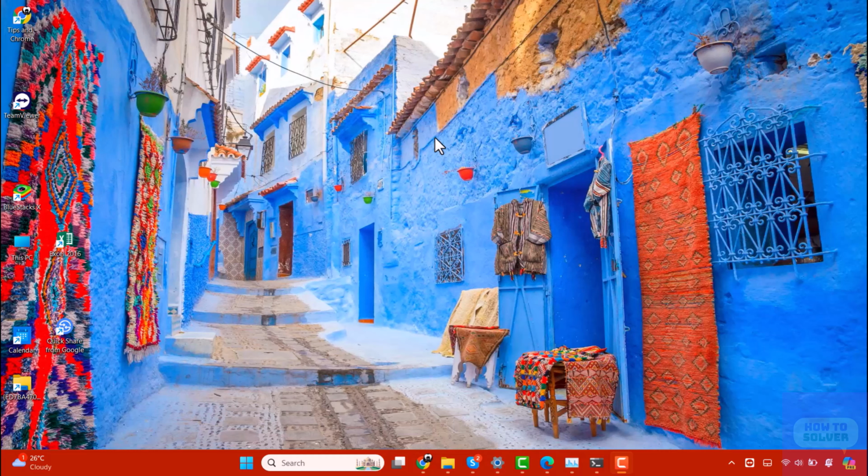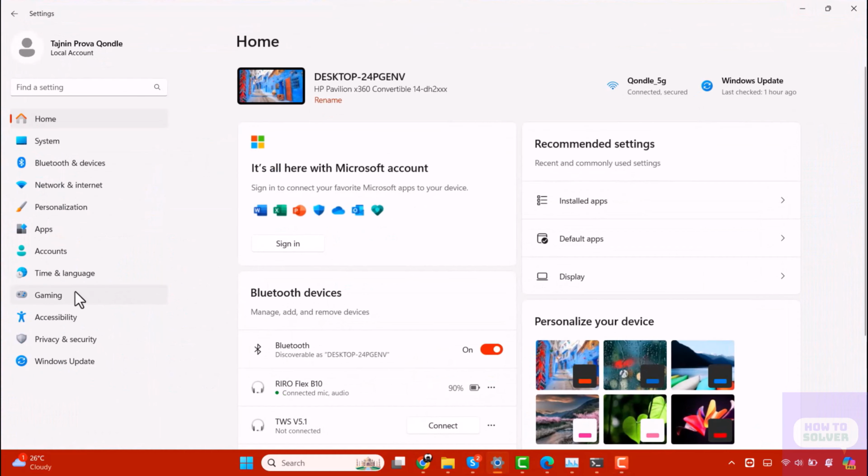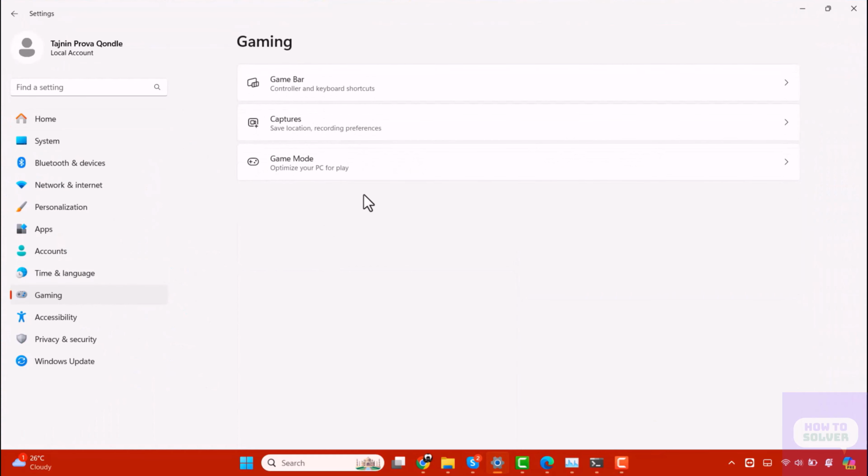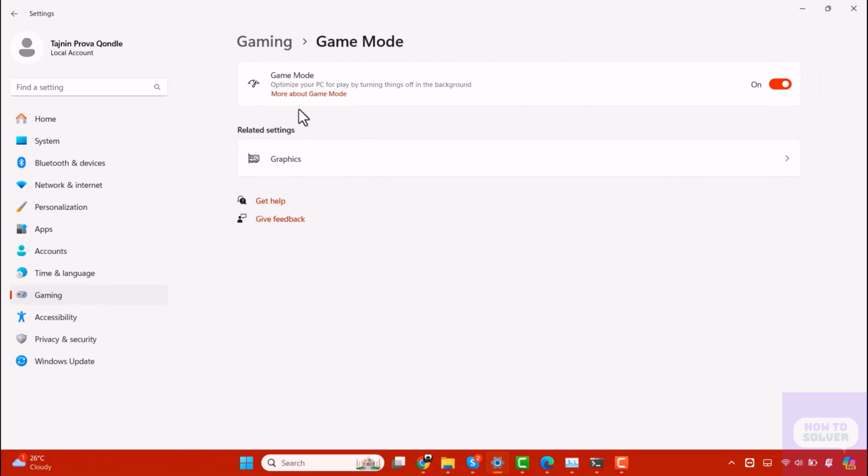So, let's go. For this, you have to open your settings. Now click on Gaming. Here you can see Game Mode. Tap on it. In the option of Game Mode, you have to just turn off this button. So this is how you can turn off game mode in your laptop.